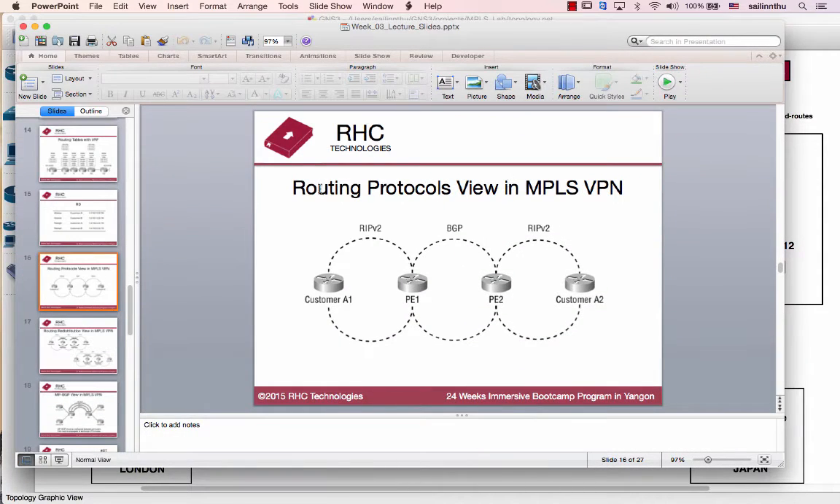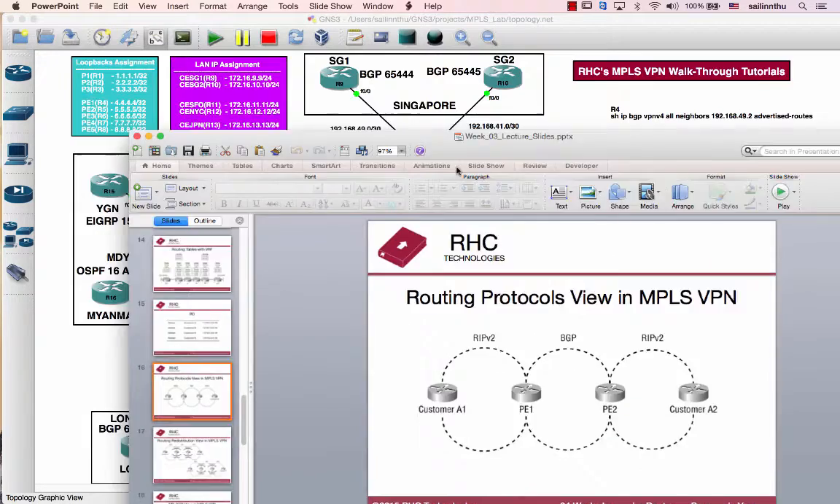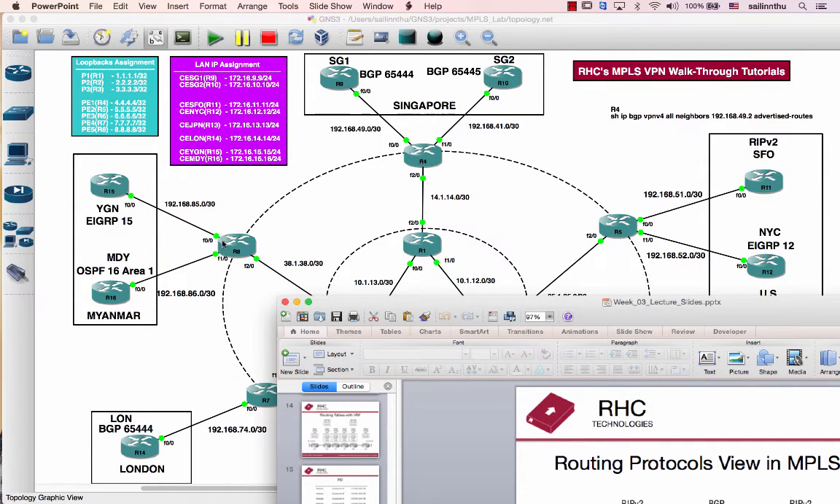Okay, this is how the routing protocols views in MPLS VPN. As I mentioned earlier, from PE to this PE we're running MP-BGP, so we can view this as the BGP, and with the customer PE and CE, in this case is RIP. So we have to redistribute this guy to here, and from here to here. We need to redistribute these RIP routes to MP-BGP, and from here redistribute back. In this case router 15 is EIGRP, and this is RIP.